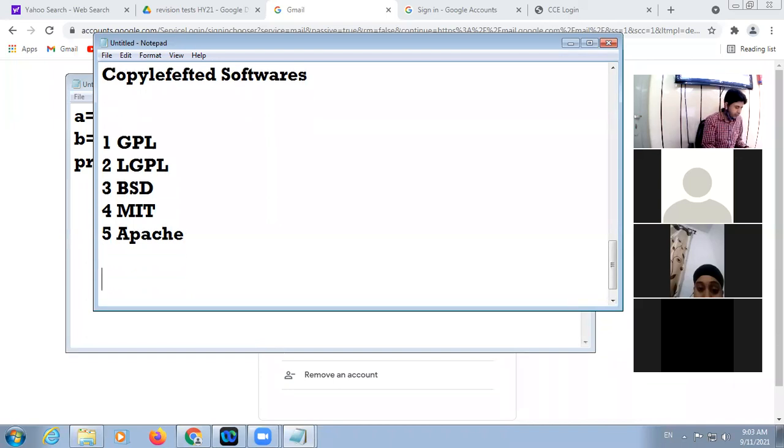There is one more term, FOI, freedom of information. It means you have a right to get information. So it is a right to access information available on a public platform. It means if something is on the internet, you have a right to access that. You have a right to see that. It's called freedom of information.